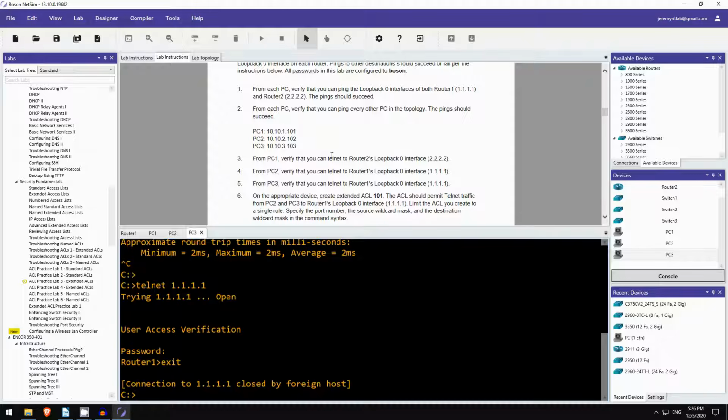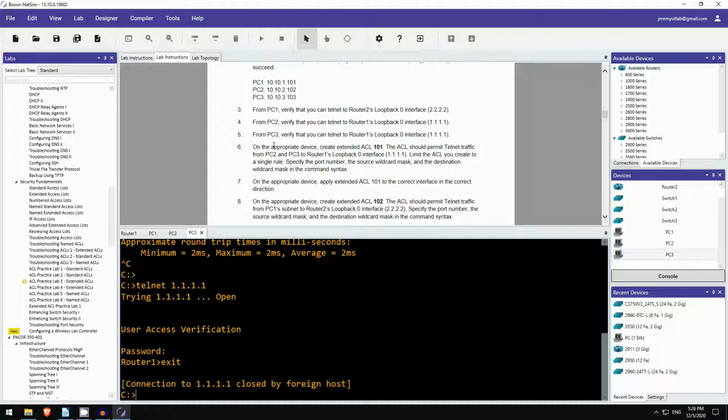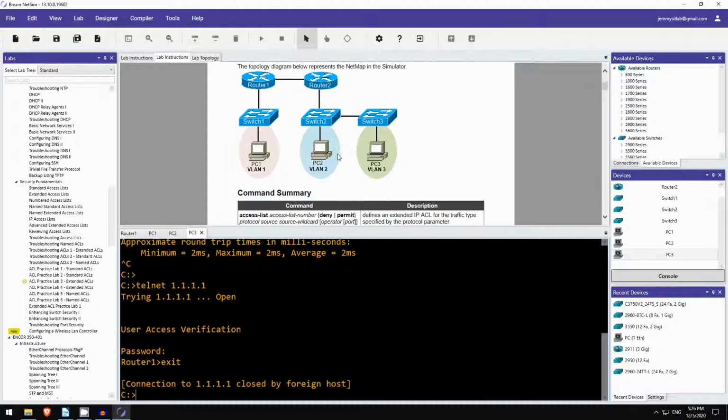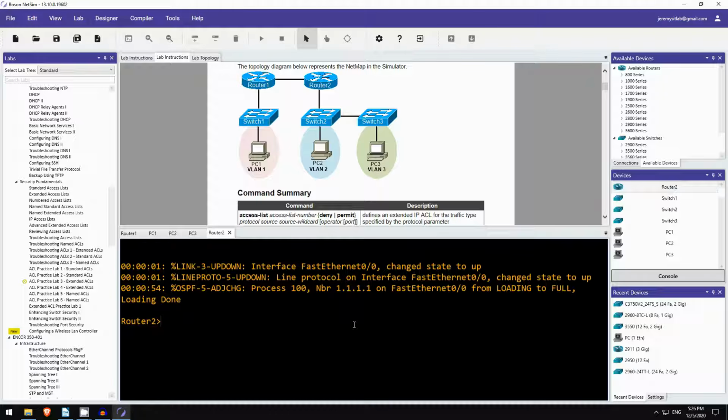So where should I create the ACL? What is the appropriate device? Well, these are extended ACLs we're making, so we should create and apply them as close to the source as possible. In this case, the source is PC2 and PC3, so that means we should create the ACL on router 2. Okay, I'll configure it right here from global config mode.